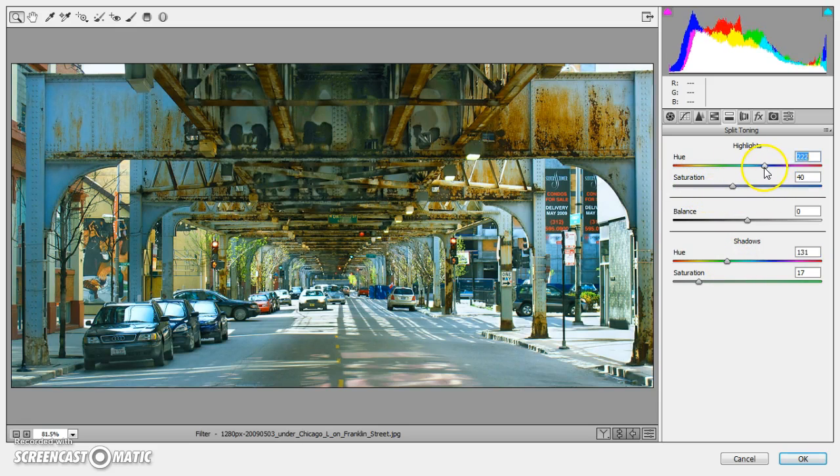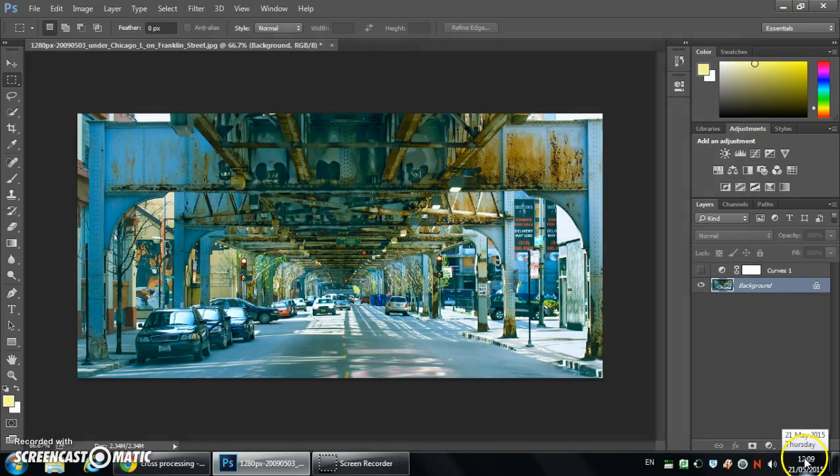So you might want to up the saturation a little to get your desired effect here, and keep playing until you get that cross-processed feel. So nice and simple, nice and straightforward.